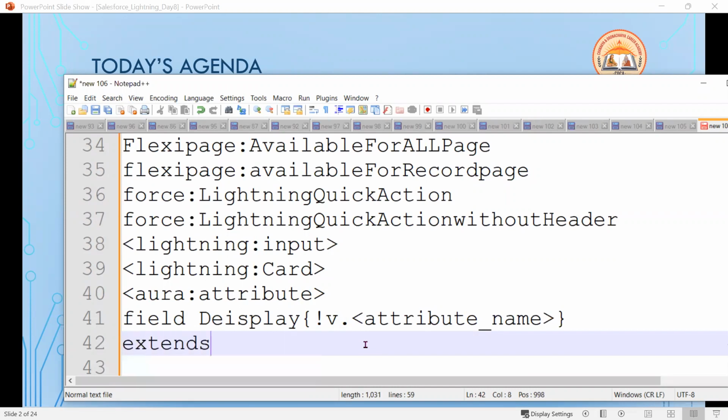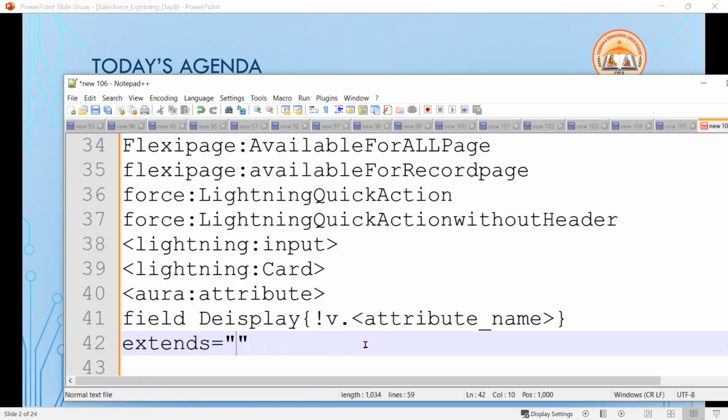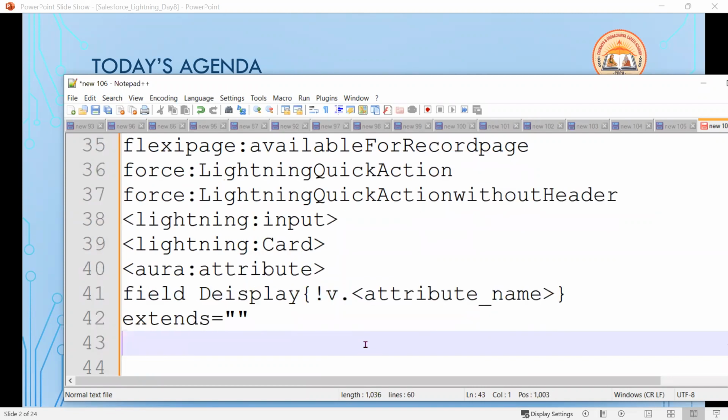Then we have learned the extends. And visibility also. Access: private, public, global. Yes, that is in the attribute.